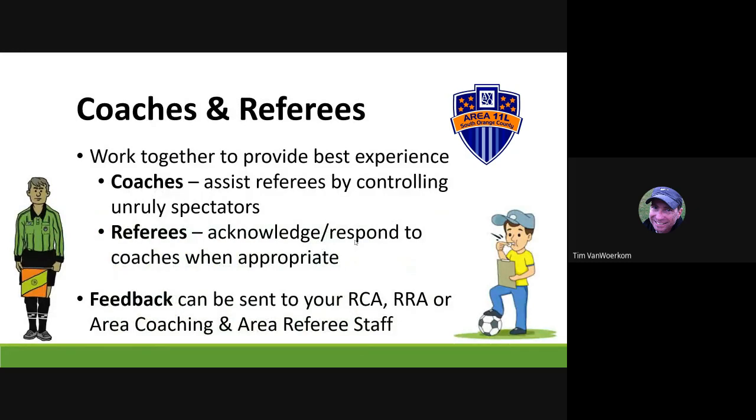We'd like to remind our coaches and referees to please work together to provide the best experiences for our players. Coaches, please assist the referees by controlling your spectators, and referees, please acknowledge and respond to coaches when appropriate. If you have feedback with regards to a coach or to a referee, please reach out to your coach administrator or referee administrator. You can always reach out to the area staff as well.